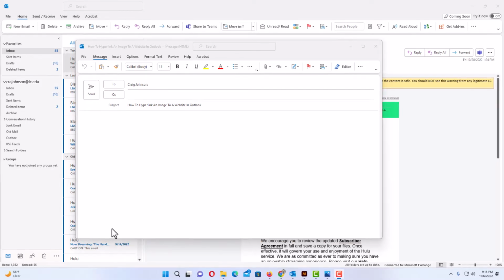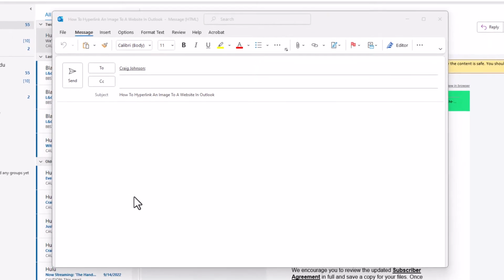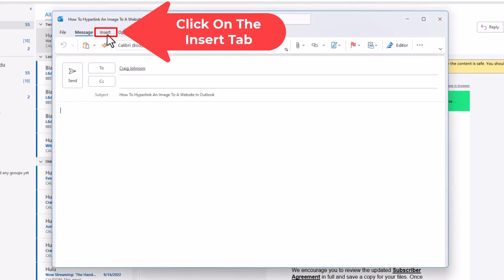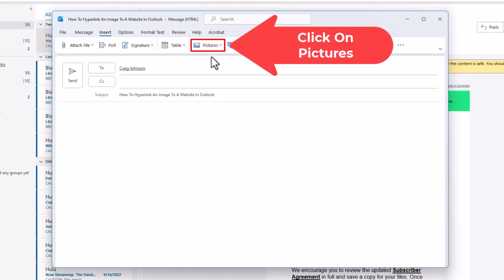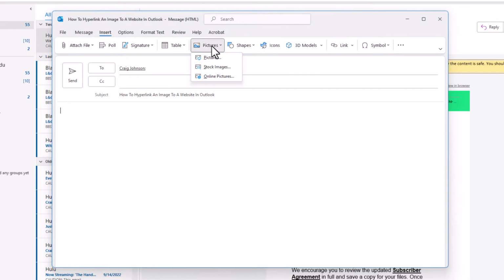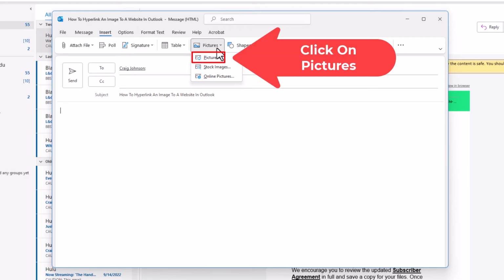The first thing I'm going to do is insert an image into my email. I'm going to go up to the Insert tab. I'm going to click on it. Then I'm going to go down on the ribbon where it says Pictures, and I'm going to click on that. Then I'm going to go down to where it says Pictures and click on that.